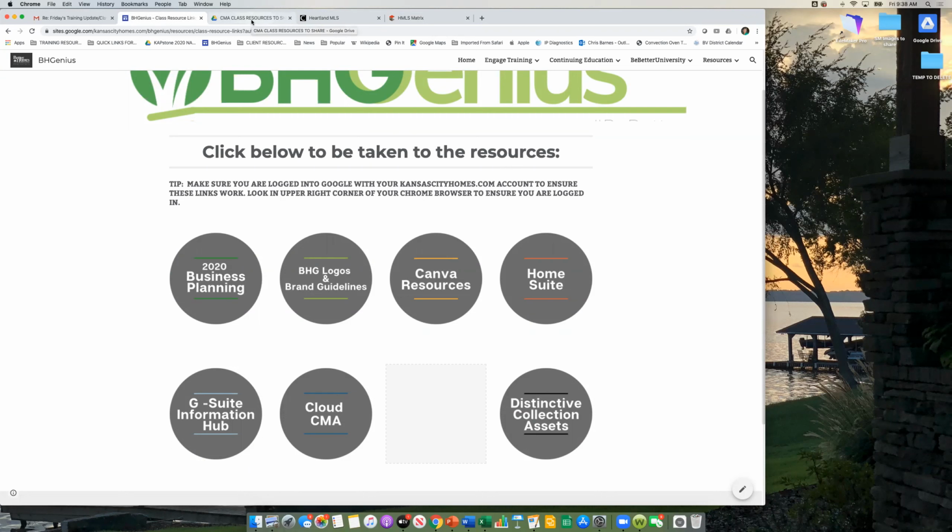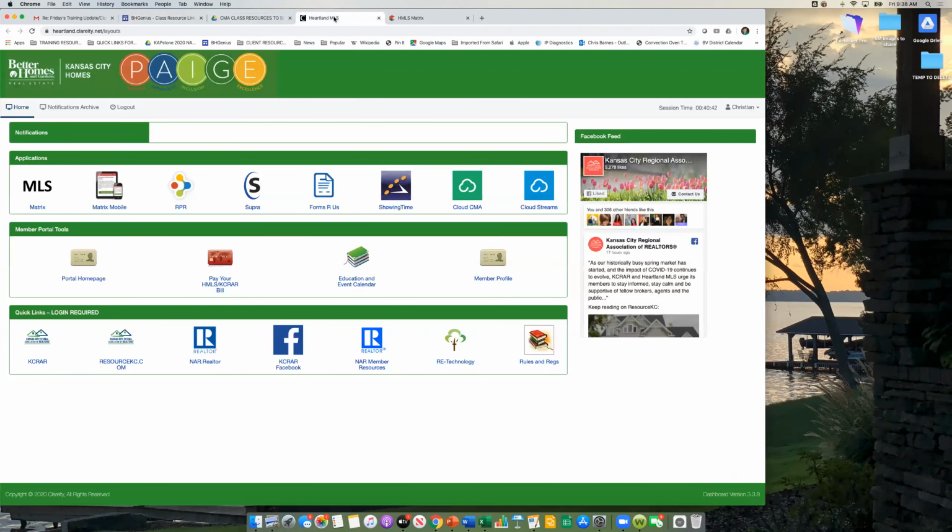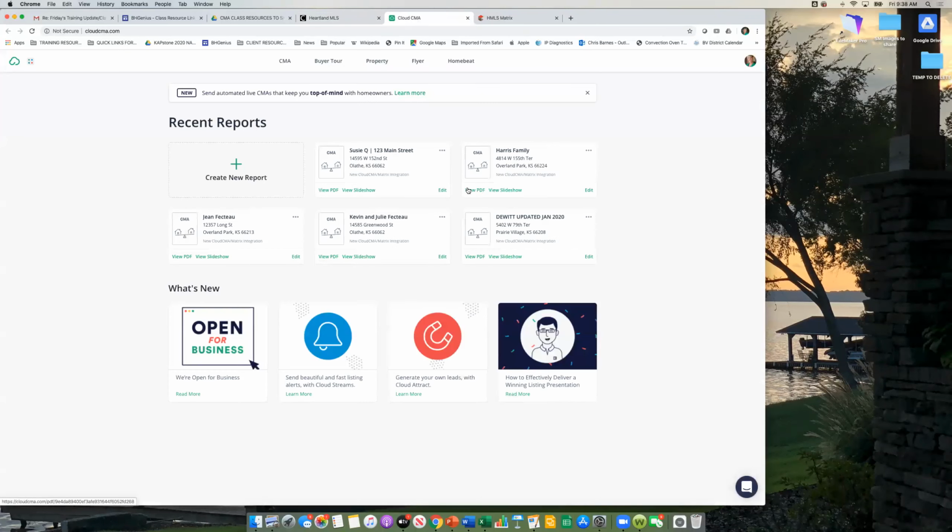The first thing I'm going to show you is how to access Cloud CMA. There's a couple different ways that you can access it. On your Heartland MLS dashboard, it is a single sign-on link here, the Cloud CMA. If you click through on this, you'll get taken to your Cloud CMA dashboard, which should look something like this. It'll automatically log you in.